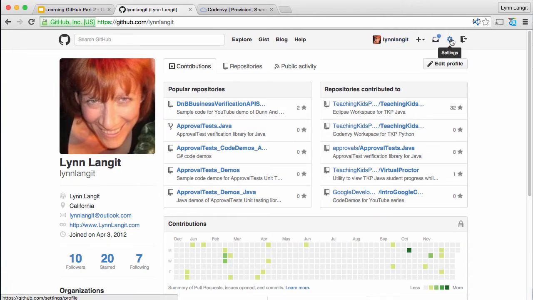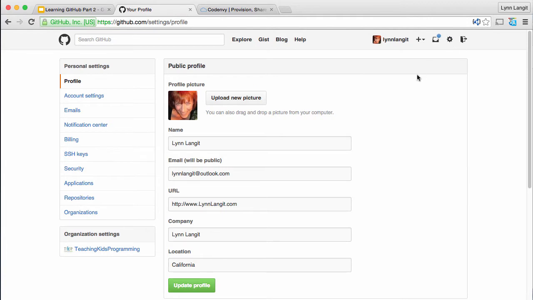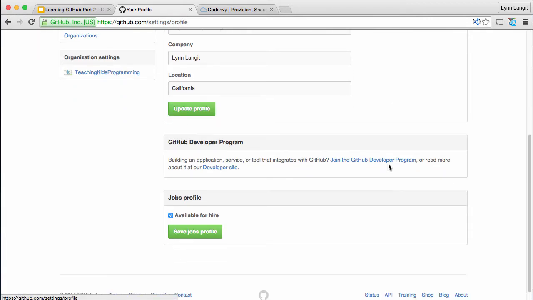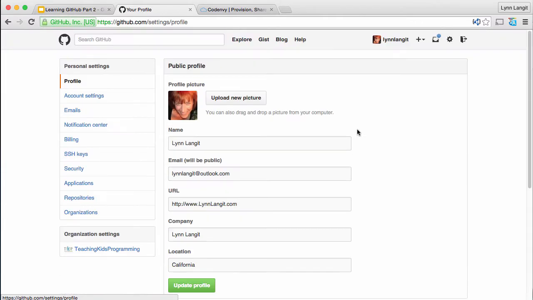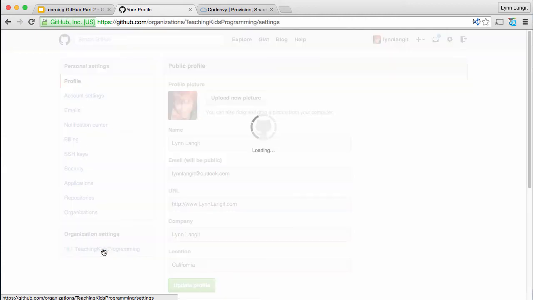So if I go to the settings, you can see that I've got a profile here, profile information, and I can say if I'm available for hire. That's kind of cool. You put your picture, and then you have account settings, your email, how you're going to get notified, how you're paying, your SSH keys, which repositories you are part of, and which organizations. Now here I'm part of an organization for my nonprofit, Teaching Kids Programming. This is optional. You can just be a solo person on GitHub.